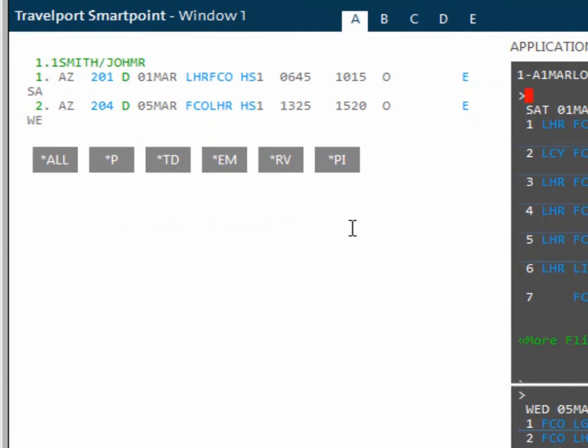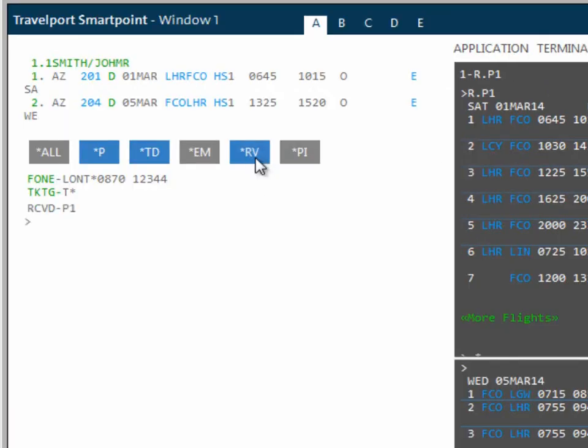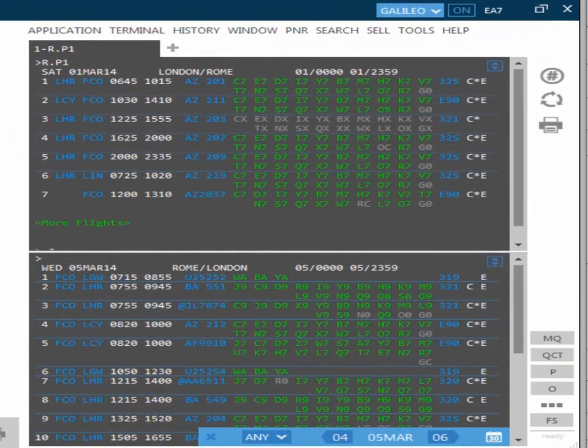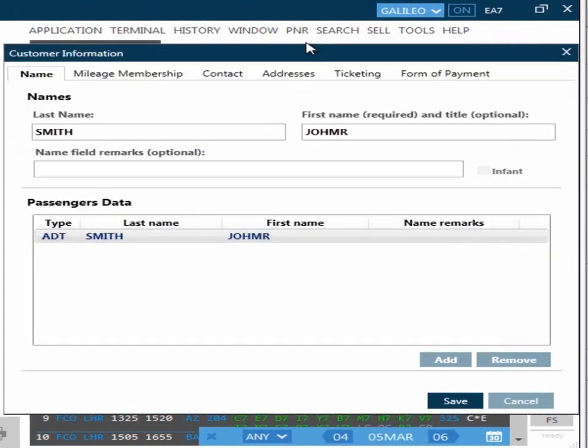To complete the booking file, the final field to be entered is the received field. This will need to be done using the manual input R dot. If customer information within the booking file needs to be edited, we can use the fill-in boxes again. Click on PNR and select Create Edit Customer Information. Before ending the booking, we can change names. Name changes can also be done after the booking has been ended, but you will need to check the name change rules of the relevant airlines.